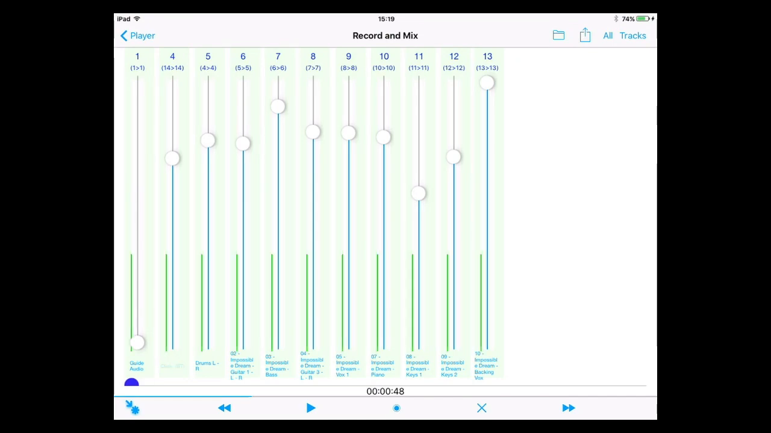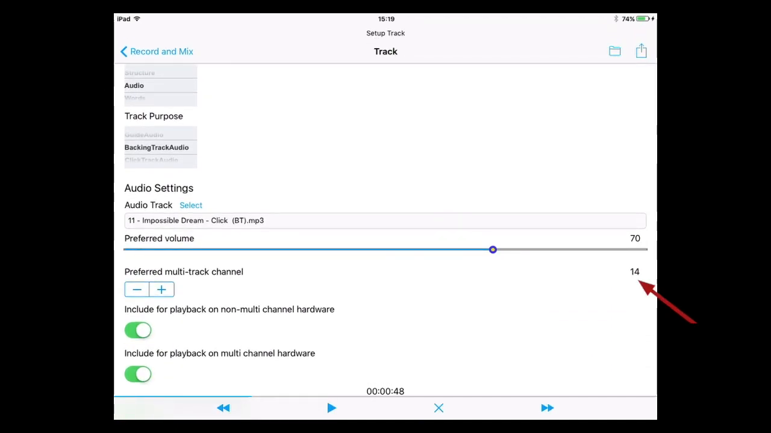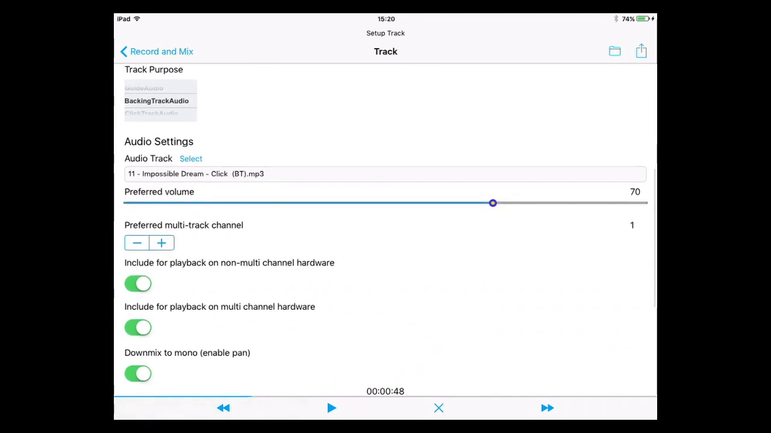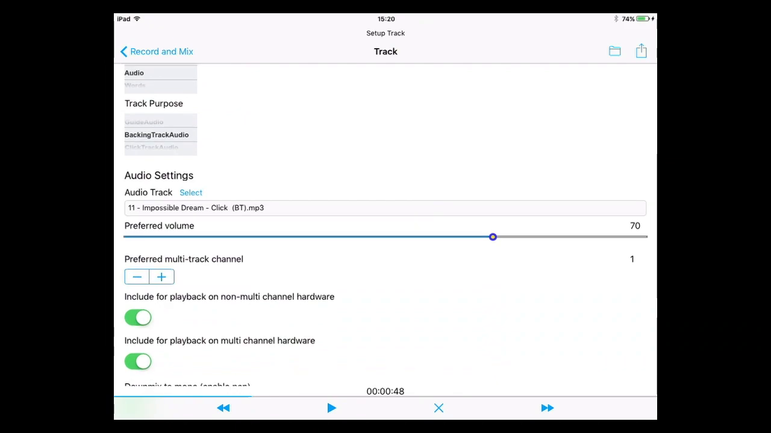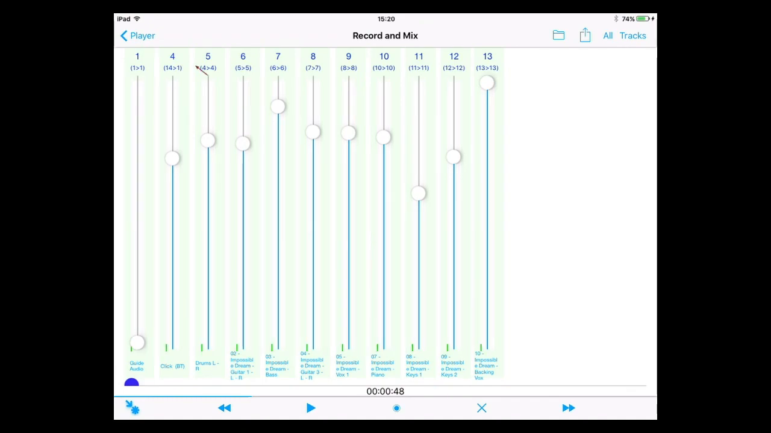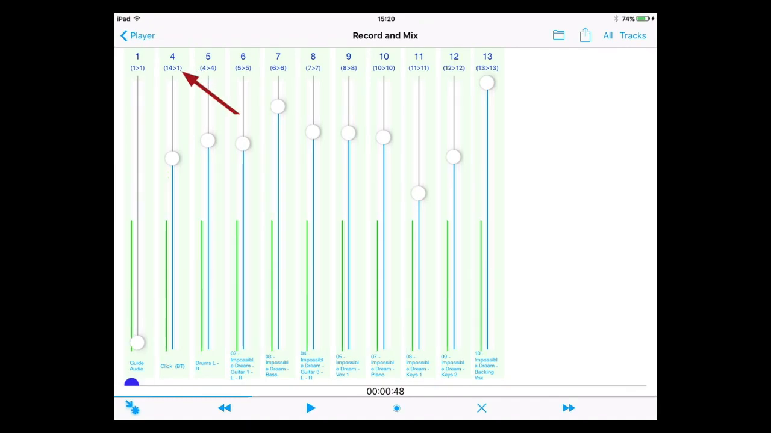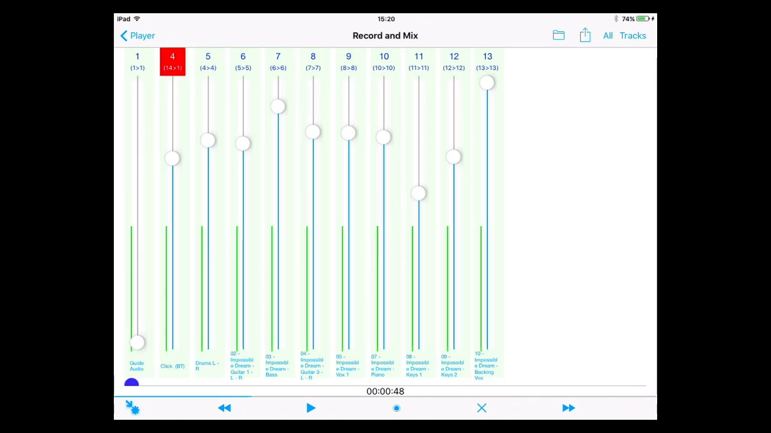So if we go back to that click again, you'll see that the preferred multi-track channel there is 14. So if you always use, say, channel 1 for the click, then you would just set your preferred multi-track channel to 1. And that way, if you're on multi-channel hardware, the click will then come out on channel 1. And you can see now we've changed it. The 14 refers to the input channel. So if you're set to record this channel, it will route from channel 14 and that will be your input.